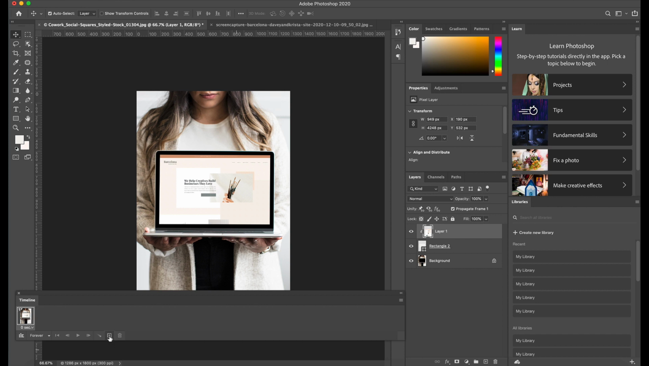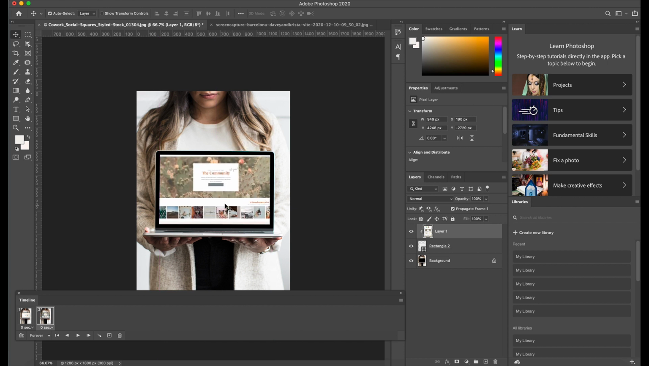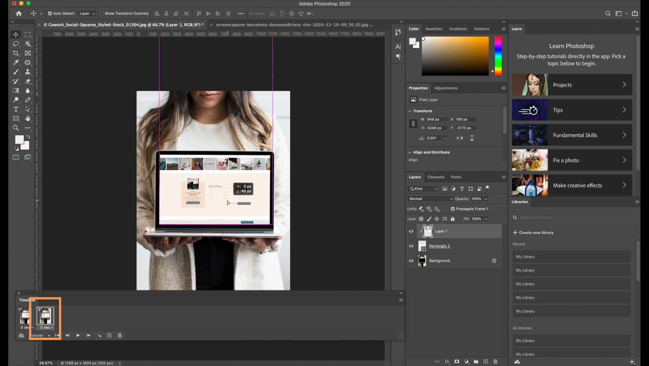Next, I'll come right here and I'll hit this plus sign to duplicate my selection. Then over here in layer one, I'm going to move this screenshot all the way to the very bottom. So this is what it's going to end as. After it's gone through the whole scroll, this is going to be where you want it to stop scrolling. So I'm going to have it stop scrolling about here.